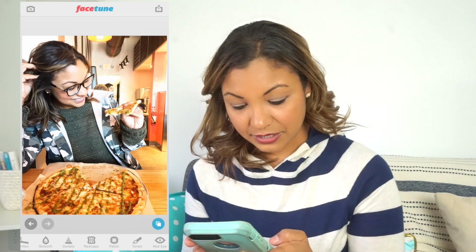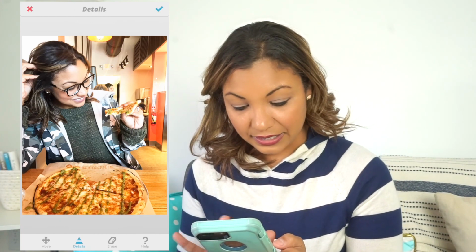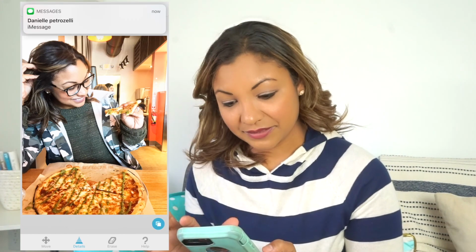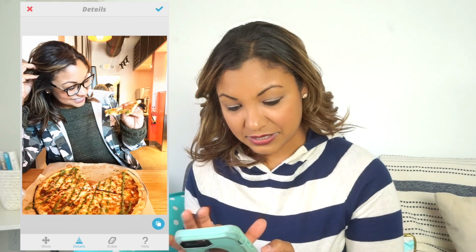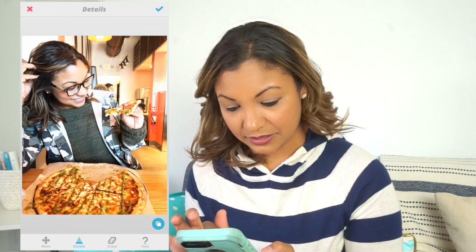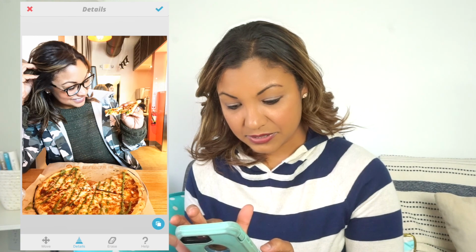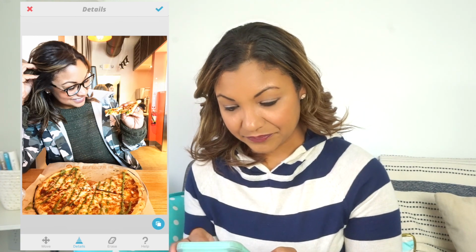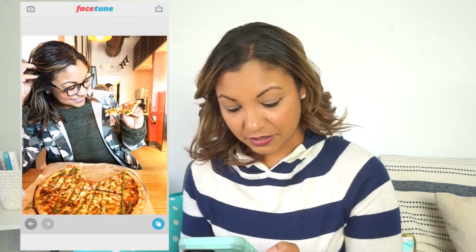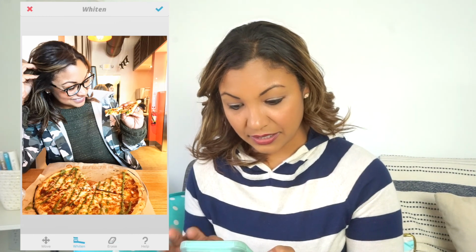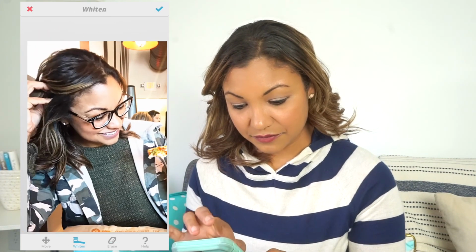And then from there I'm going to go to details and I'm going to highlight the pizza. And then I'm just gonna highlight my hair a little bit, highlight the pizza here, and put some details on my glasses. And then from there, go to the whitening tool, and I am going to whiten everything behind me.